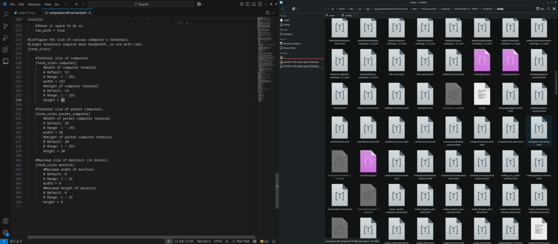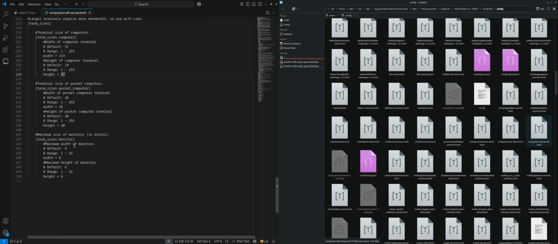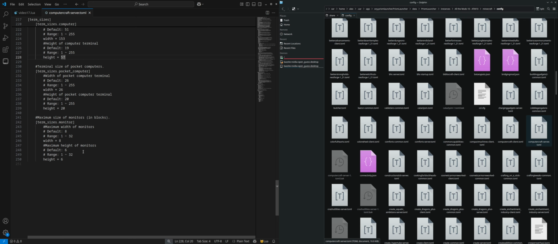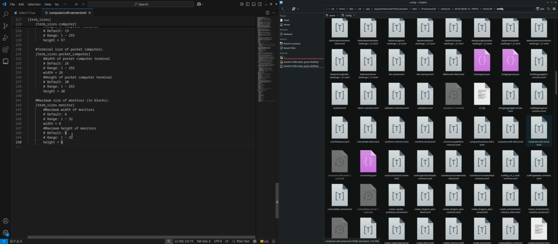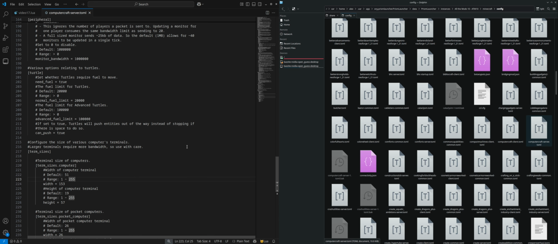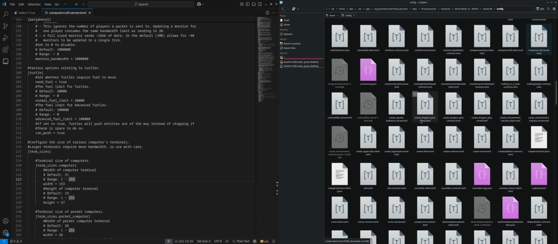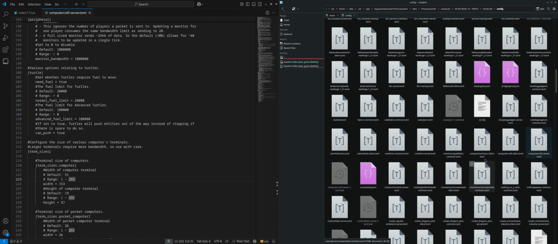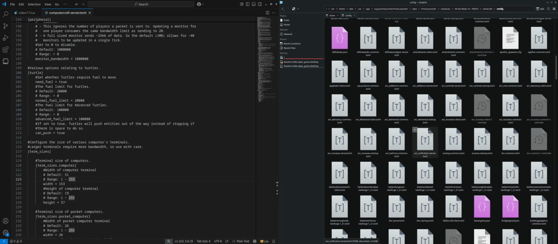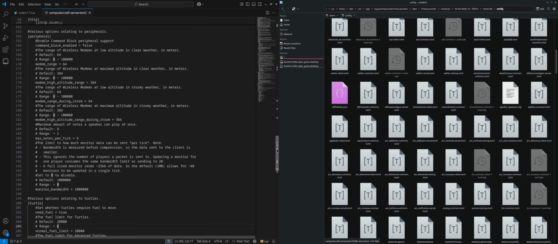You can change the size of the pocket computers and even the monitors, how big they can be at maximum. I guess by default they can be 8 blocks wide and 6 blocks tall. But according to this, it can be 32 by 32 at maximum, which is pretty big. So I would caution against setting it up to the maximum. But apart from that, that really covers any configuration they can do with ComputerCraft or CC Tweaked. I did not see any other configuration files for CC Tweaked in particular, unfortunately. So we are limited to pretty much just this.